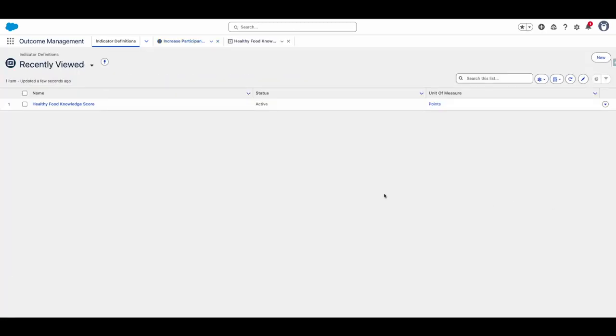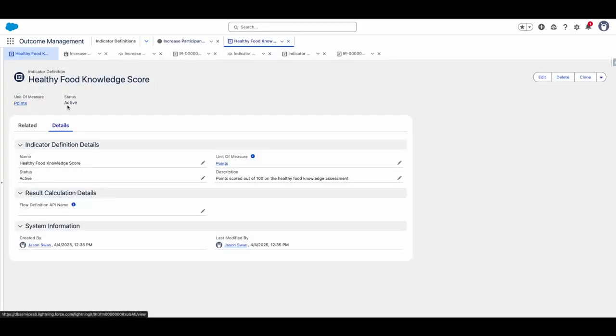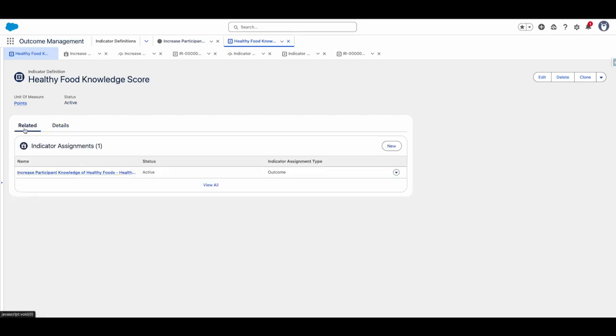With our outcome set up, it is time to set up the indicators that will be used to measure progress towards an outcome. Indicator definition records are used to provide standard descriptions to the measurables that your organization is looking for. For our outcome activity, we are giving participants an assessment to gauge improvements in healthy food knowledge.